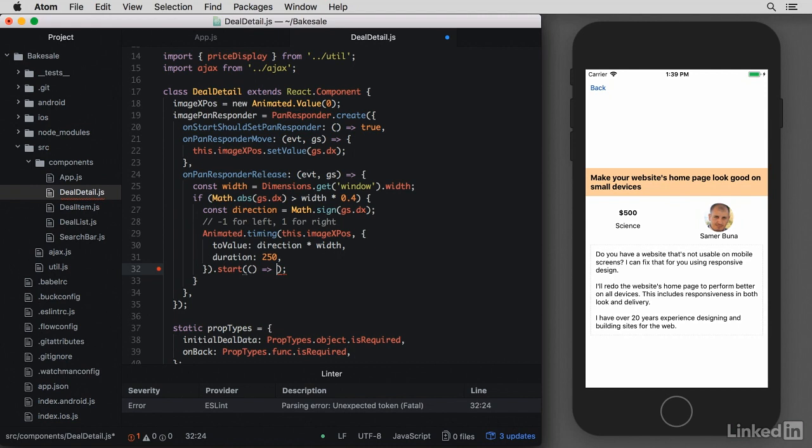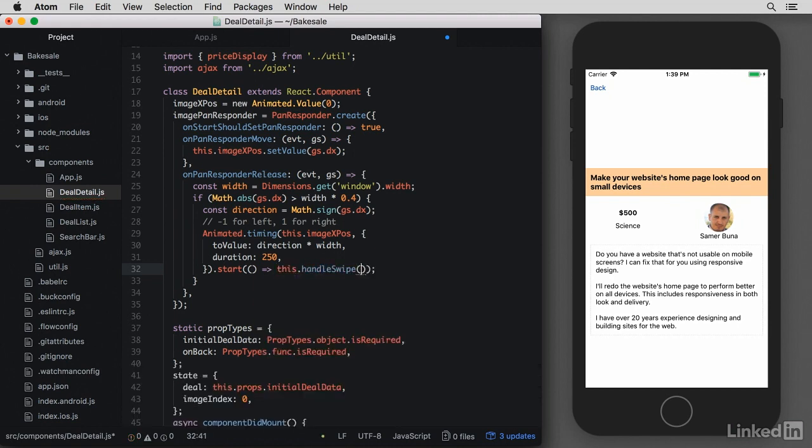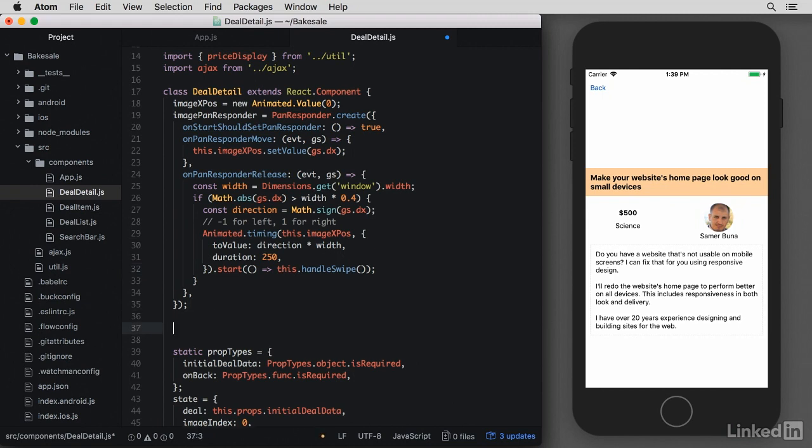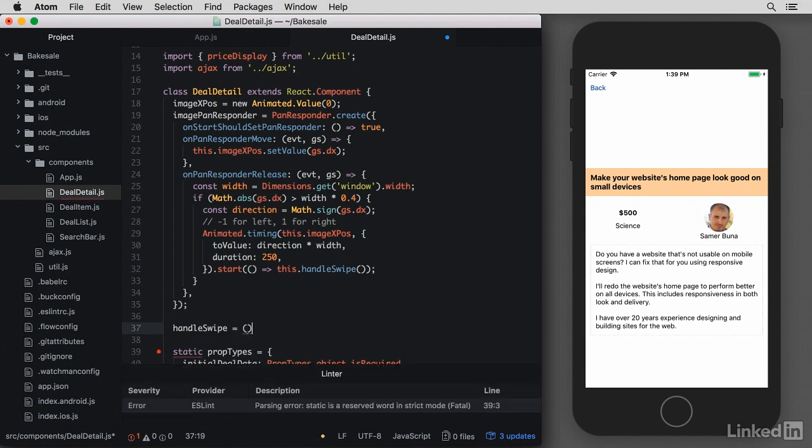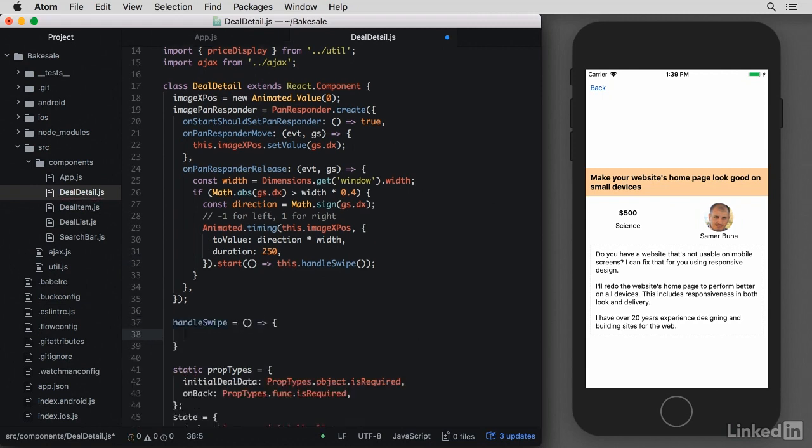So I'll go ahead and write a new function for handling swipe. We'll call this function handle swipe, and I'll just call it here. And eventually, the handle swipe is going to be different if we're swiping left and right. But let's start with a simple handle swipe left. We'll define handle swipe. This is a function. In this function, we want to do two things.